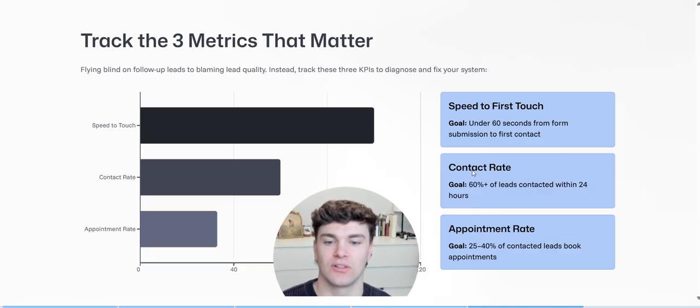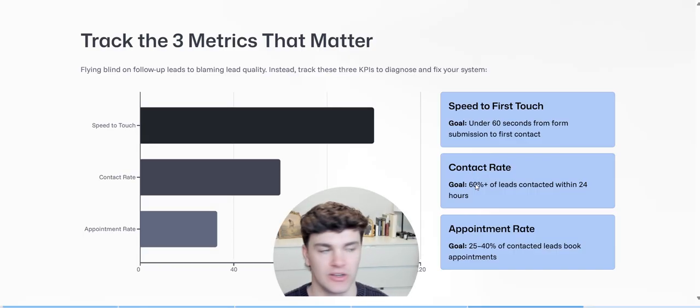And then from there, we're going to have our contact rate. So how many of our leads that are submitted are we hearing back from? Obviously, we're wanting to do this the best, but our best clients have 60% of leads contacted within the first 24 hours, which is very good here.